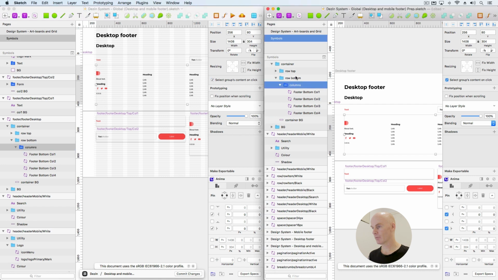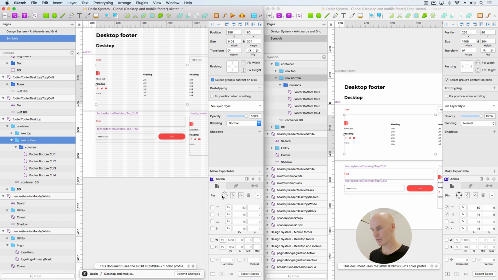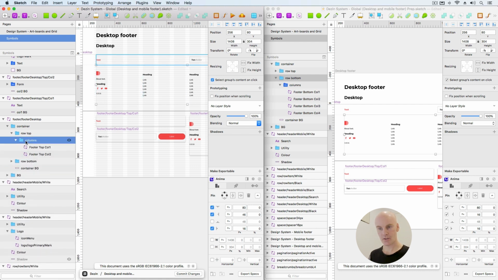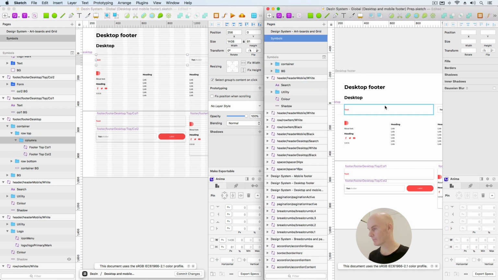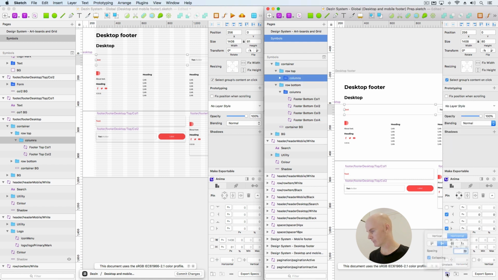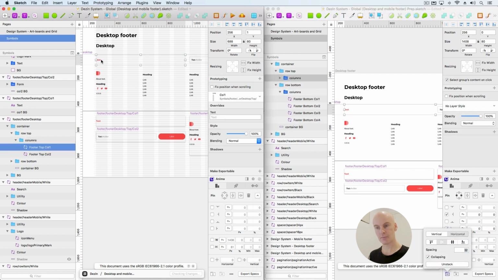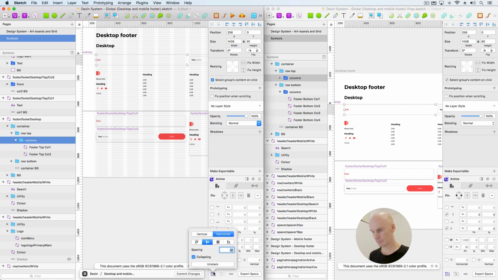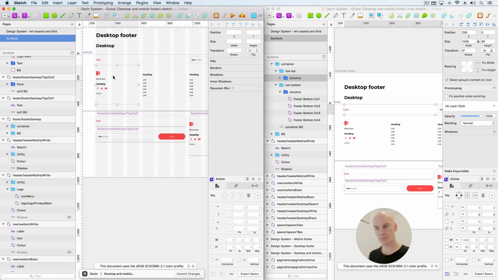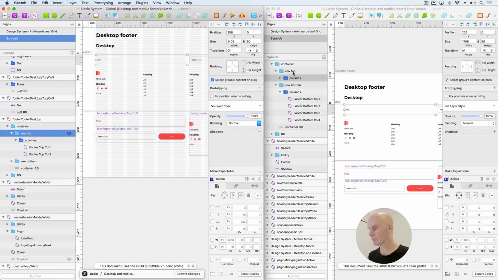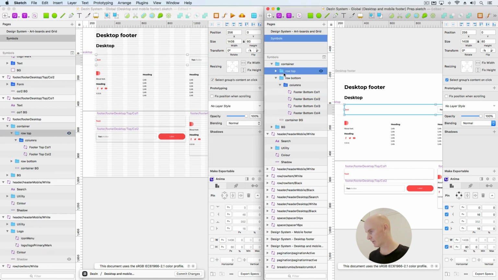Okay, let's go one up to row bottom. That is set to left, top, and right. We're going to turn on the stacking for the row top columns. Let's find out what that is. Okay. And row top is set to left, top, and right with a height of 80.